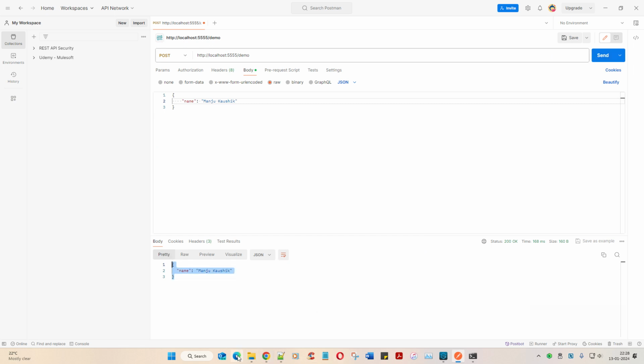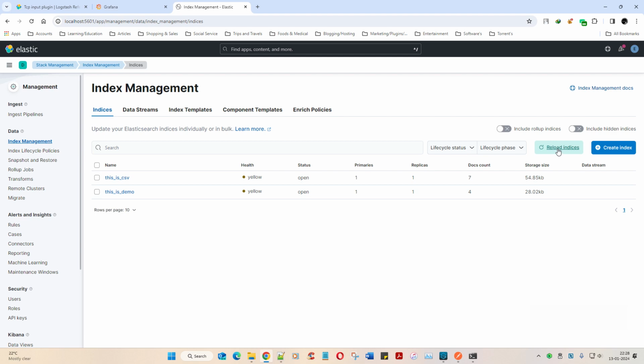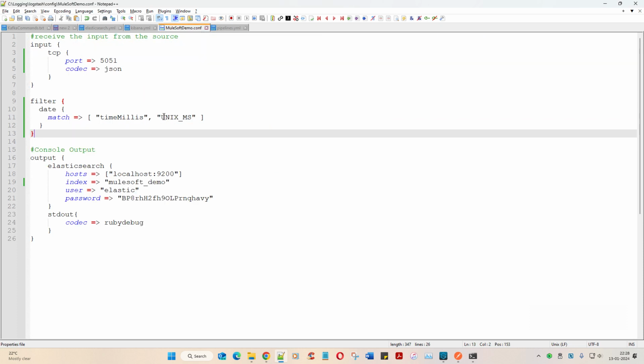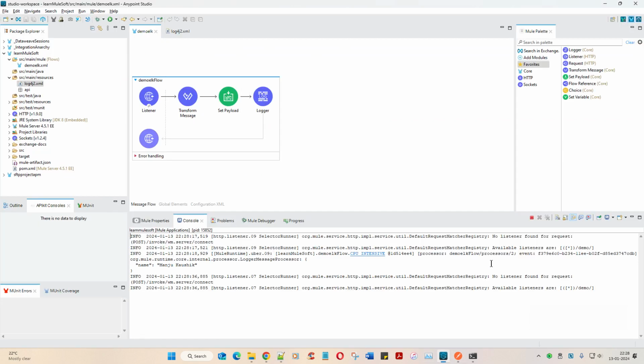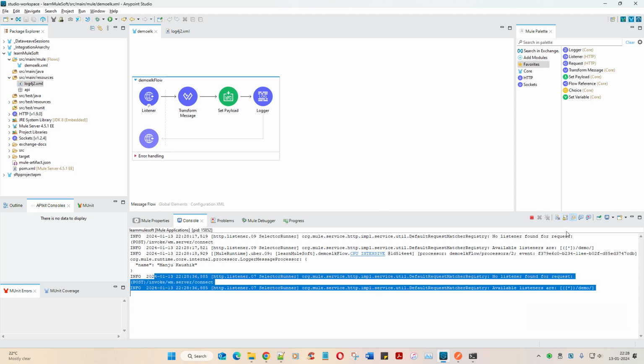Now automatically it should have indexed. Let's see. For some reason, this has not been indexed. Ideally, this particular one should have been indexed. Let me recheck whether I've done anything wrong. No listener for the available request. It's not even logging it as well. Can you see this? Unable to even connect. It's saying that there's something wrong.